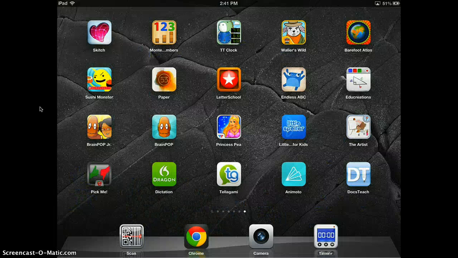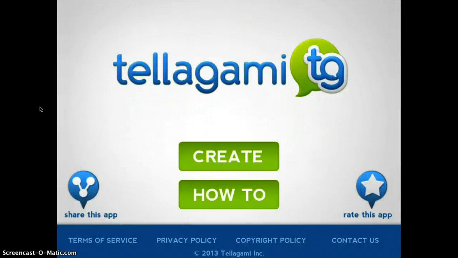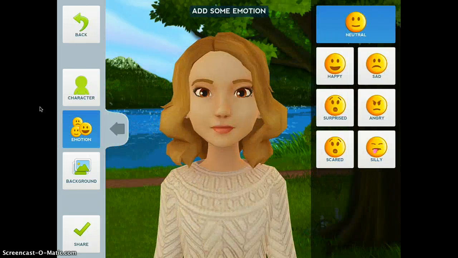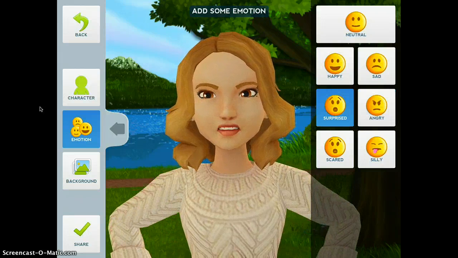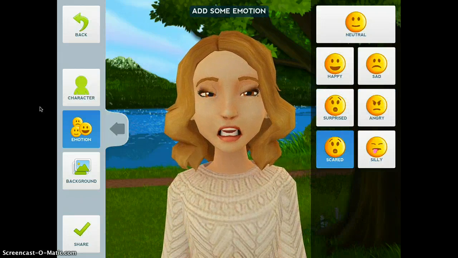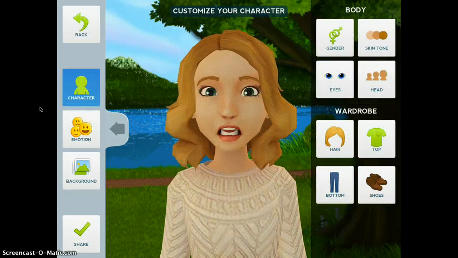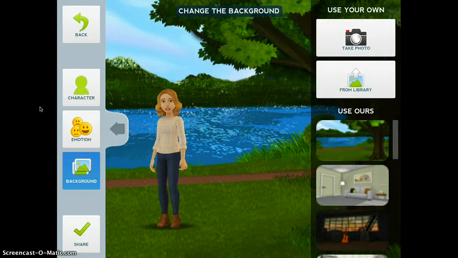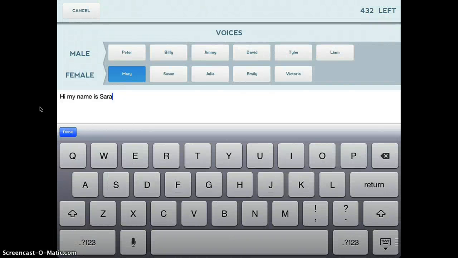An app for lower grades or upper grades that you might want to try would be Telegami. When you go into it, you can just go ahead and create. Then you get to change a little bit about your character. You can make their facial expression change to match something that the student will be talking about. What I like about it is you can change what your character is wearing, and you can even change your background to a photo that you have in your library. But I'm going to have her go ahead and talk.